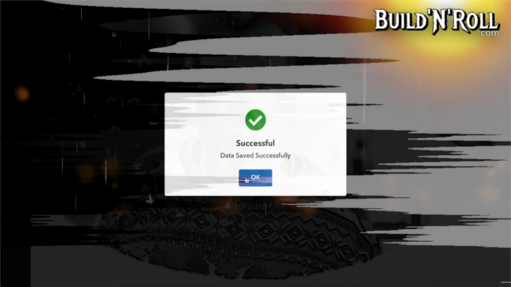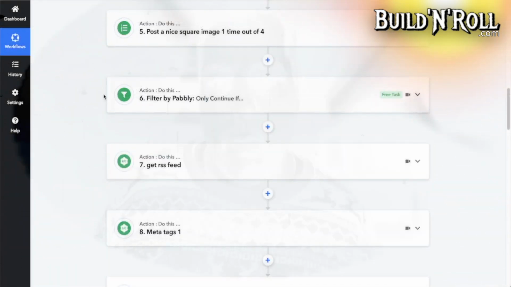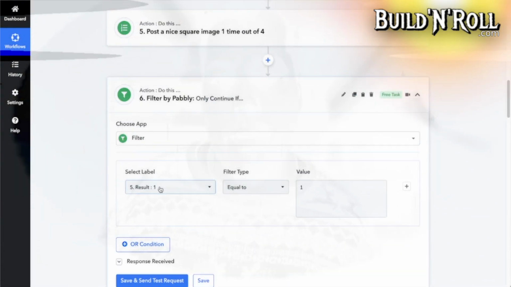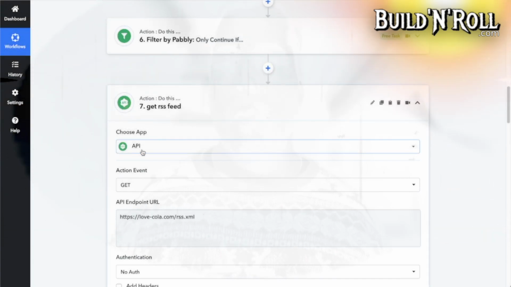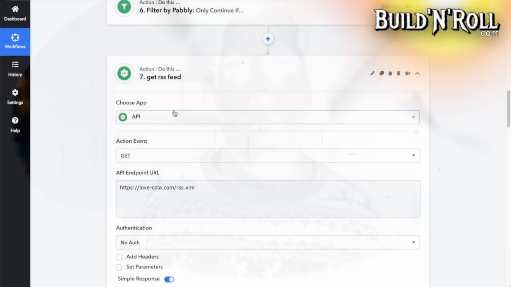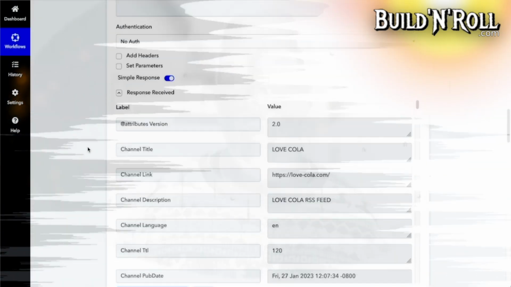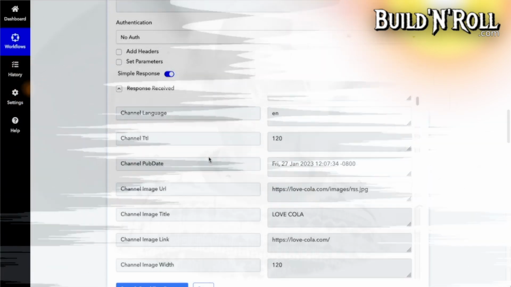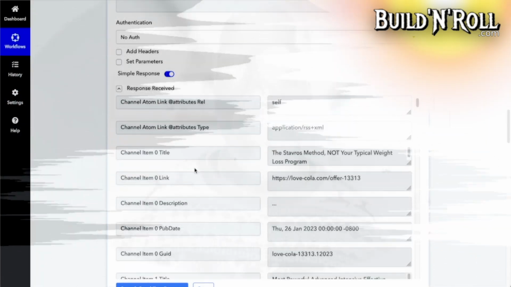So here you save, okay. And then once I have this, again, the filter says if the result equals 1, then we continue. What do we do now? We need to get the full RSS feed, because in the trigger we got only the last item. So with the action API, a GET to the RSS feed, you get as an answer the full RSS feed. Very easy. For the first item, start with 0, so item 0.